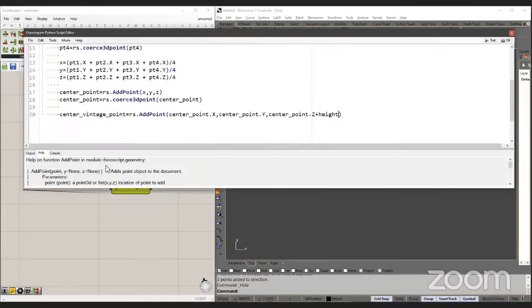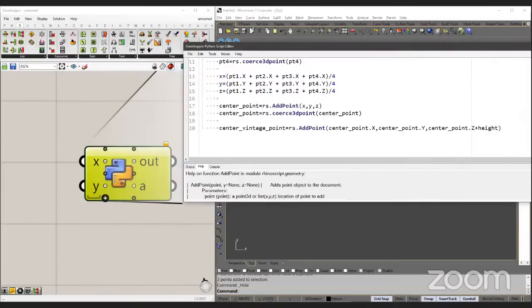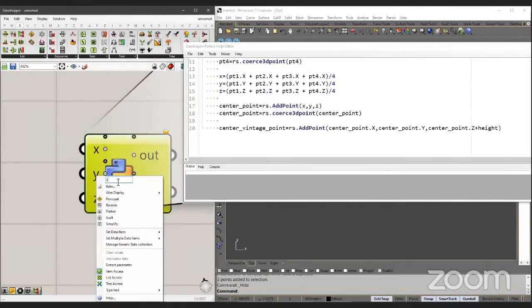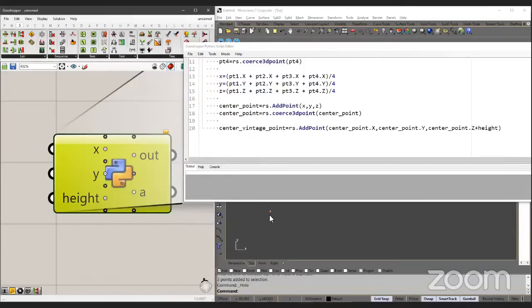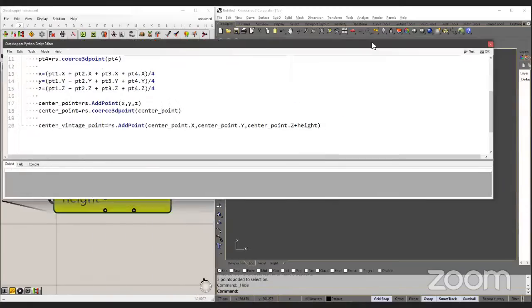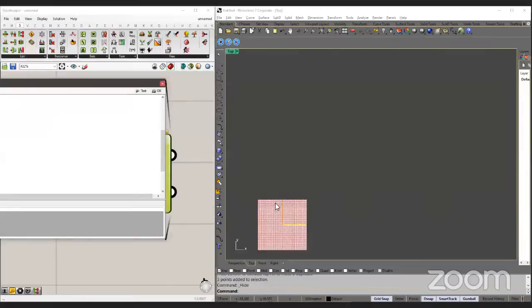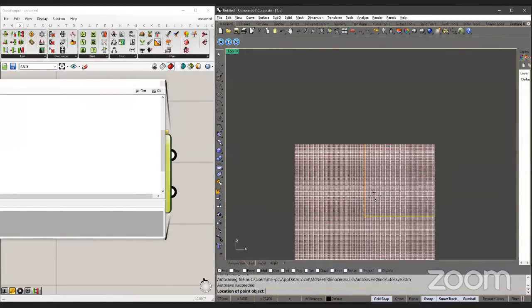Let me just have height here. Okay, set it as a floating point number, and let me move it a little bit. Okay, we want to have 4 points here and here and here and here.